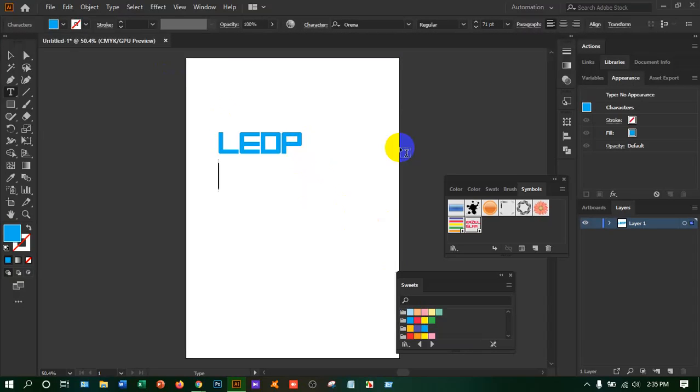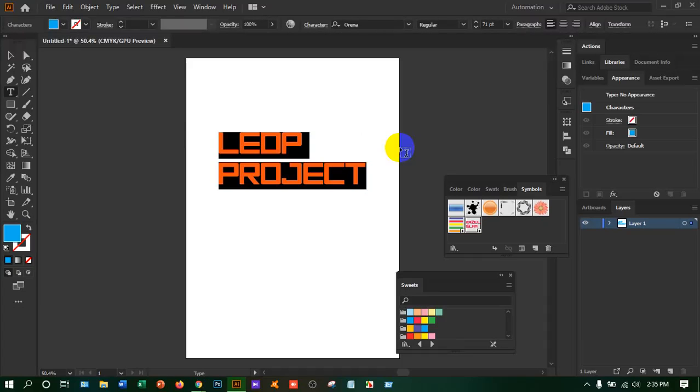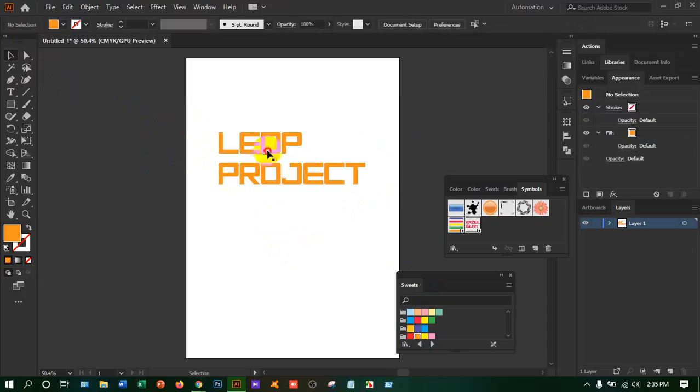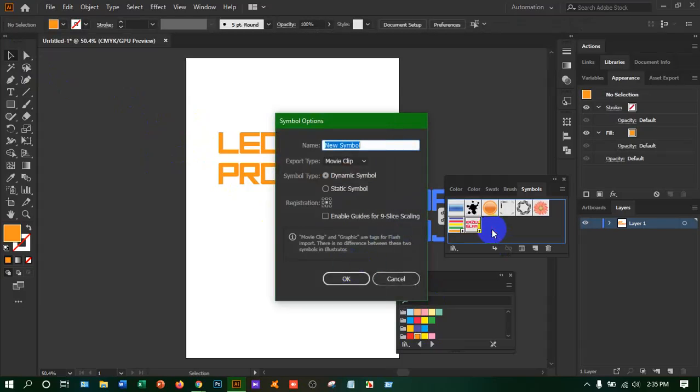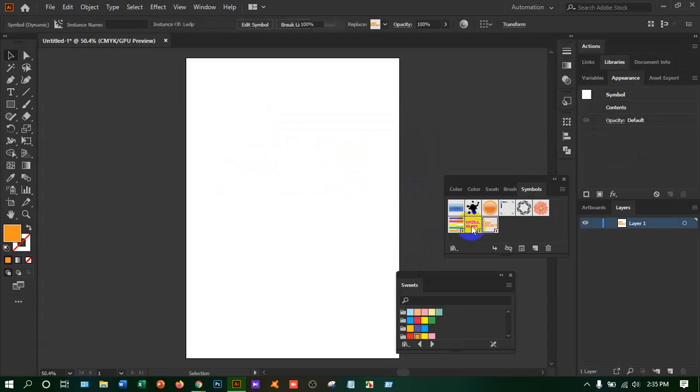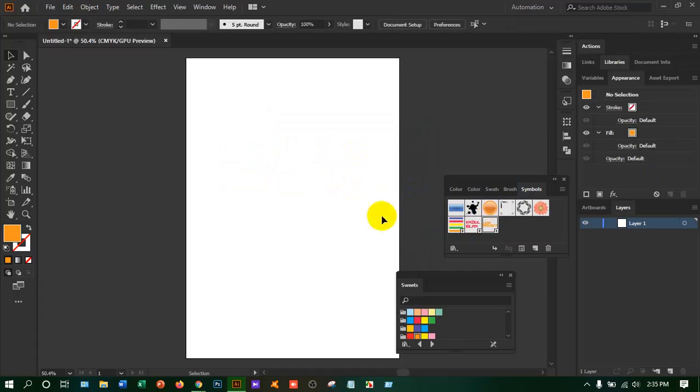So I'm writing another thing. LEDP project. I'm pressing Ctrl A, and then I'm changing the color. Well, that's good, and I'll take it as a symbol, and I'll write down the name LEDP. Okay, after that I have got 2 symbols and 3 symbols. You can get it. We'll work with these 2 symbols.